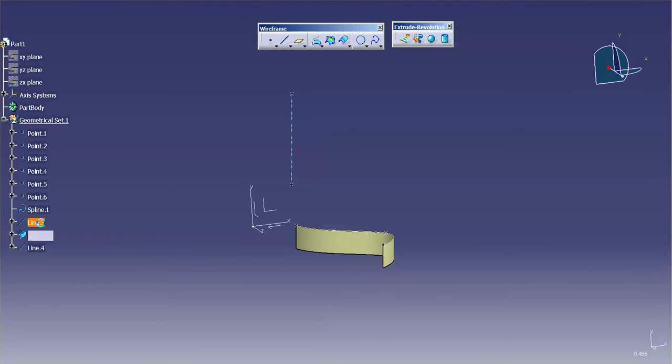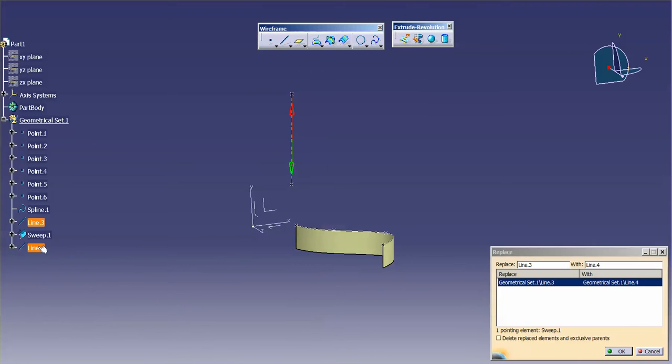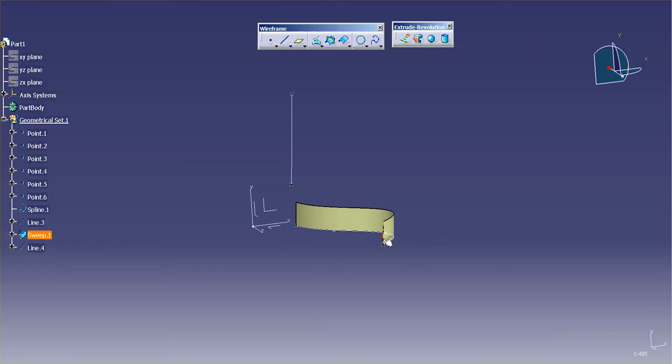What I'm going to do now is I'm going to take this line, I'm going to replace it. And what this is going to do is it's going to show me that this vector and this vector do not match. They are opposite because I drew that line in the opposite vector. If I select OK now, you'll notice that the sweep switched over to the other side of that guide. I have now changed the normals of that surface and anything attached to it.